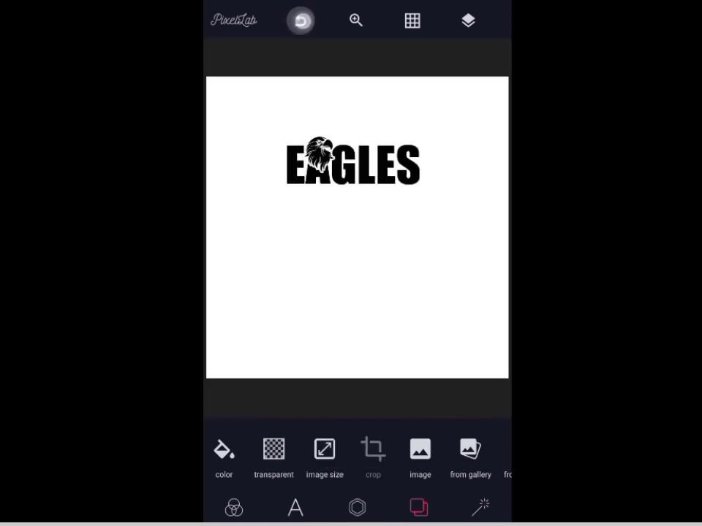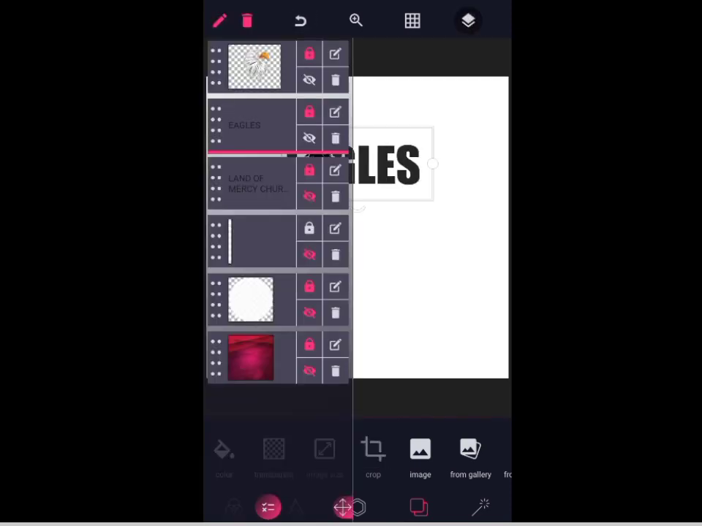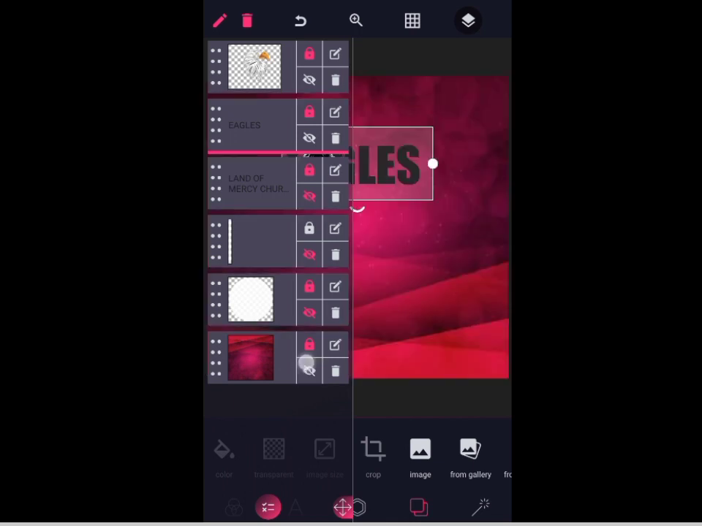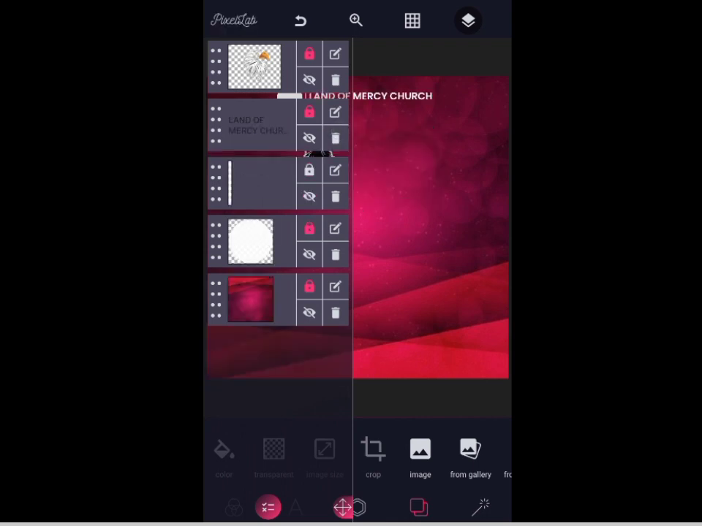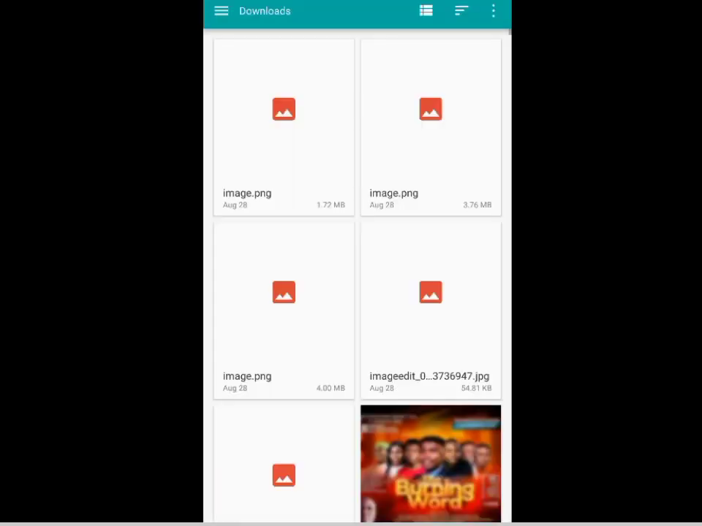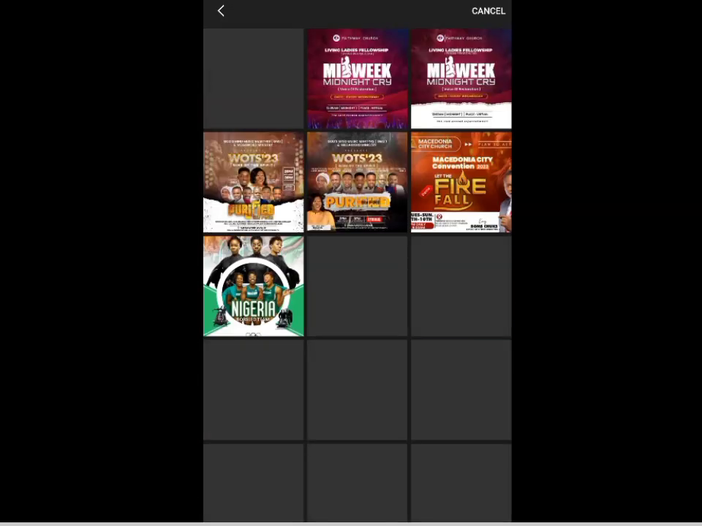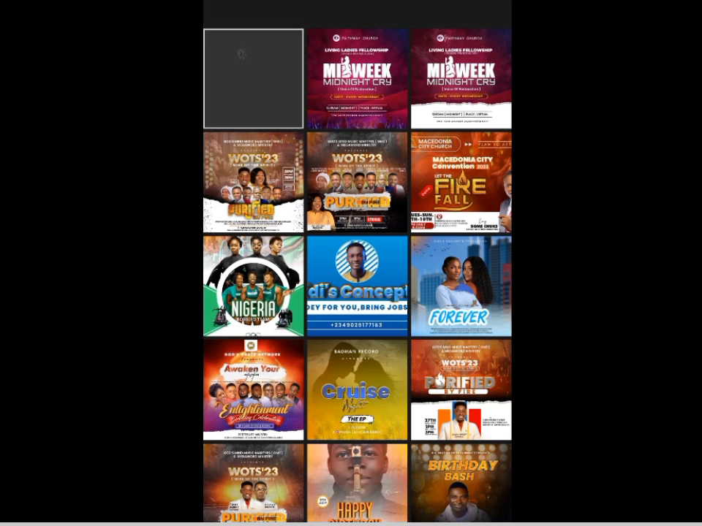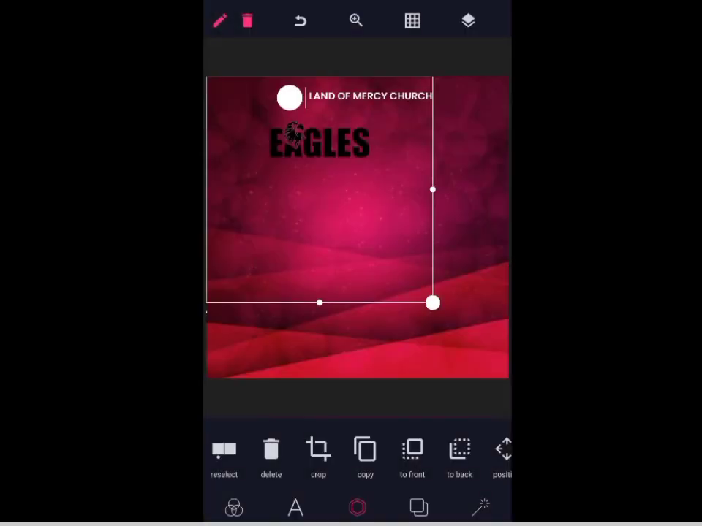You just see how it just malfunctions now. So the next thing you do now is to bring out the color, bring out the shapes, bring out the name, then you delete the ego, delete everything. Then you go to your gallery to import the image. Sometimes Pixellab malfunctions, so you just have to use your head. So you just import it back.